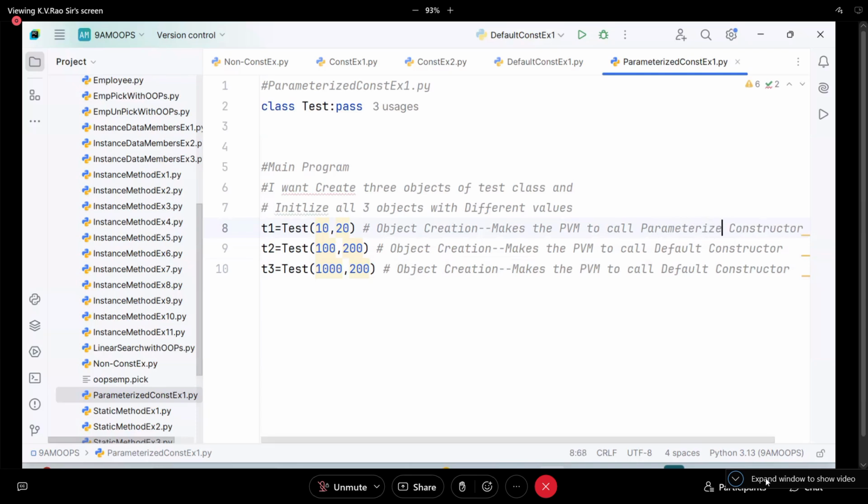Parameterized constructor. By looking at this, one can understand that it is calling the parameterized constructor. Each of these makes the PVM call the parameterized constructor. Now I am going to write it, pass.